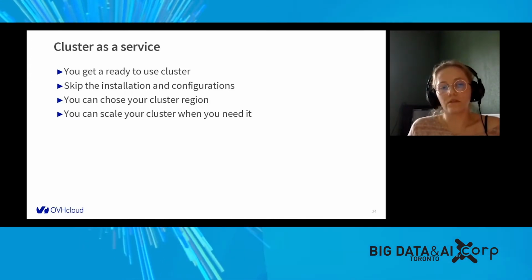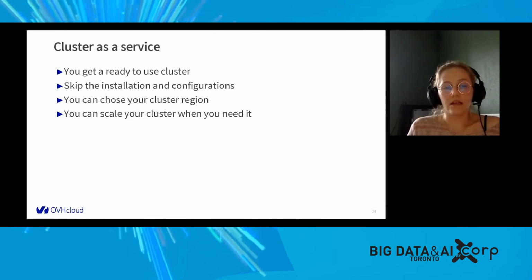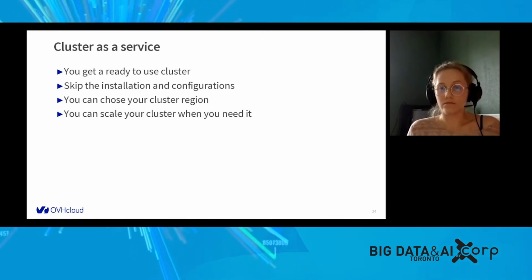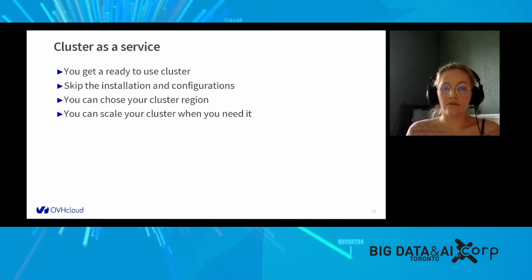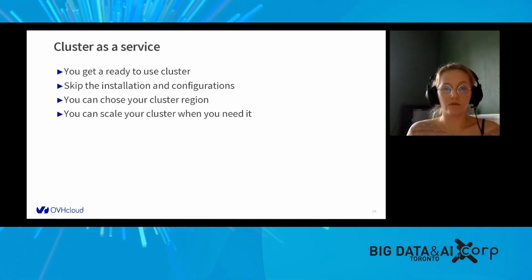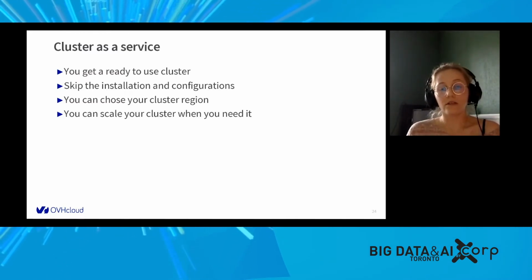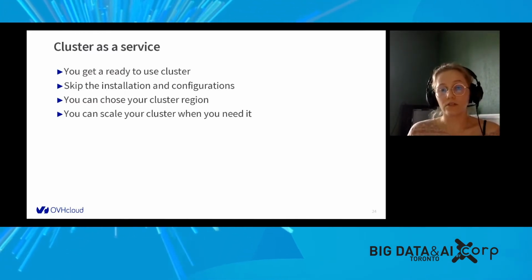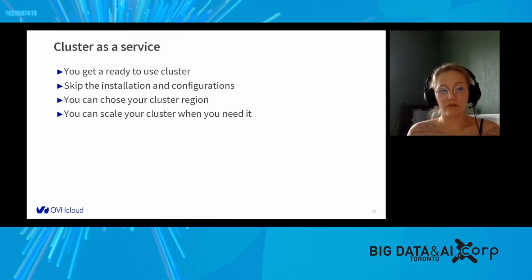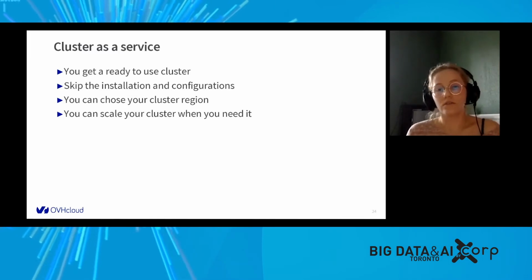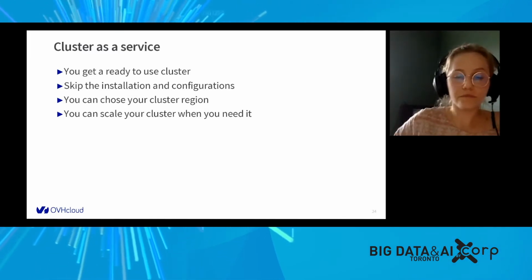It means that the cluster is already configured, Spark is already installed, and everything is just ready for you. It means that you don't have to do it by yourself or pay anyone to do it for you. And as it's in the cloud, you can choose your location and you can scale it pretty easily. It will only take you a click on the button and a short wait to do so.